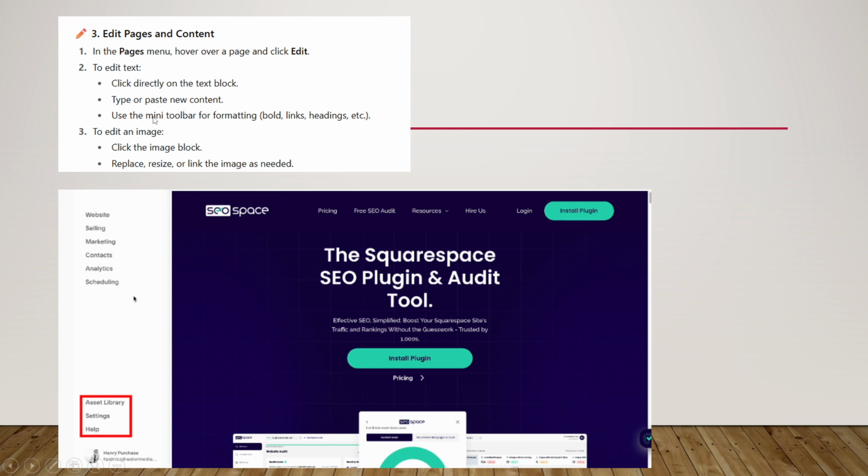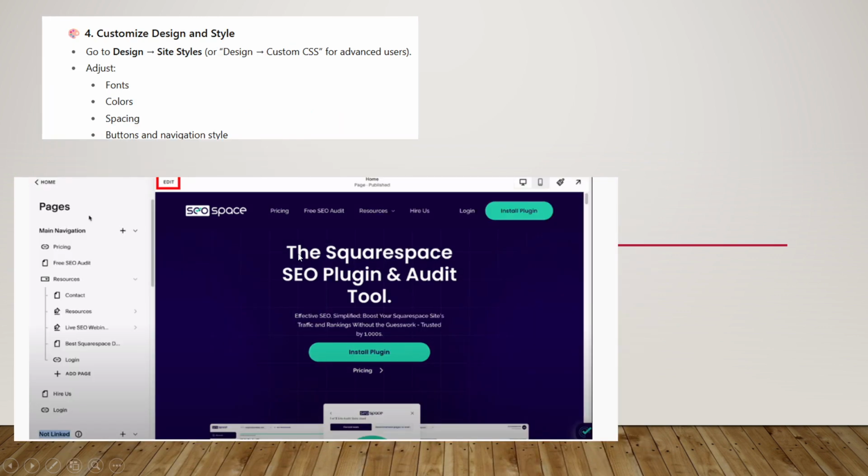When you're ready to refine the look and feel, go to Design, then Site Styles. Here you can set consistent fonts and colors, adjust spacing for breathing room, and tweak buttons and navigation so everything feels cohesive. If you're comfortable with code, there's a custom CSS option, but it's entirely optional. Most beginners can do everything within Site Styles.